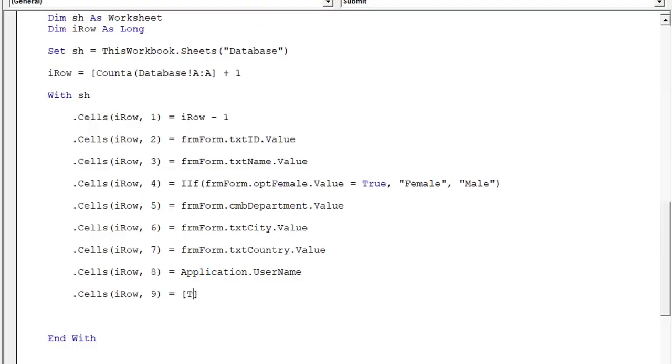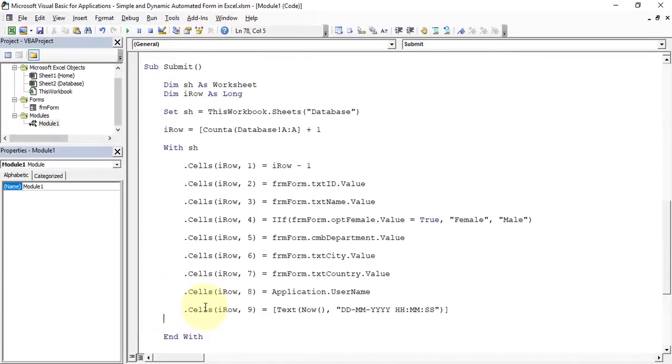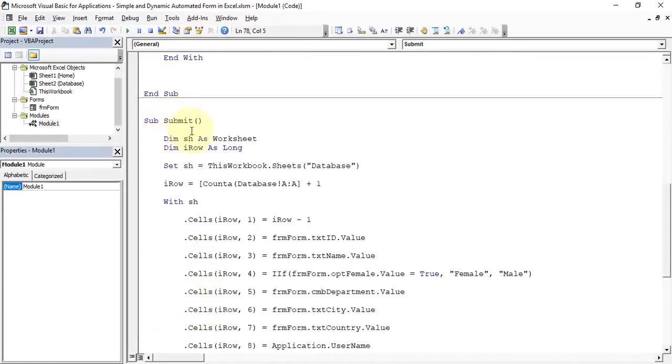The function will be TEXT, then open bracket, and now we need to give the Now function, then comma, and in inverted commas let's write dd, yyyy, hh, ss. Okay, so this is done. Let's close this and remove the extra space over here. Now we have successfully written the code for submit.